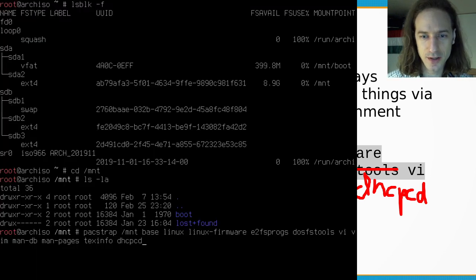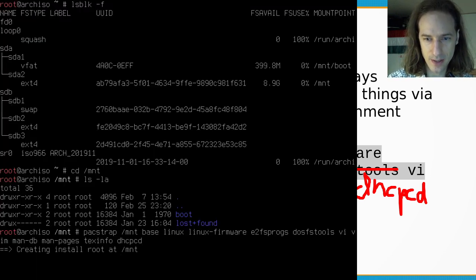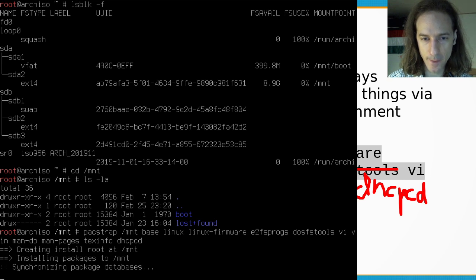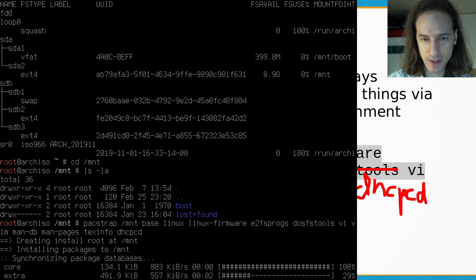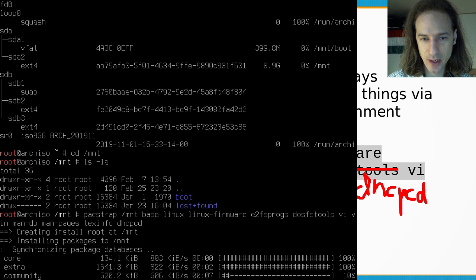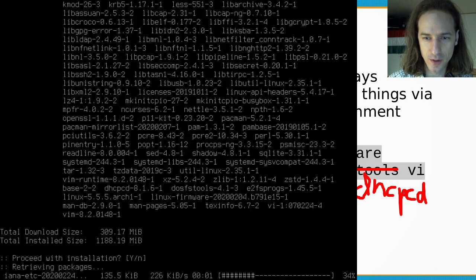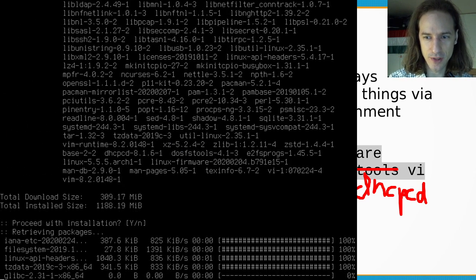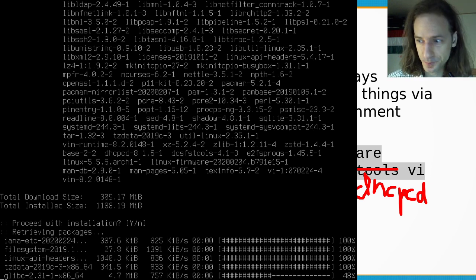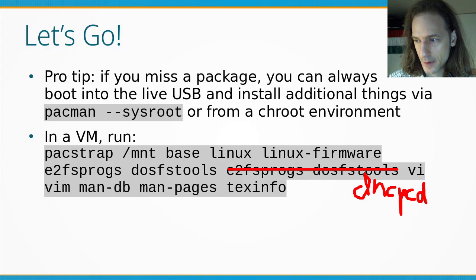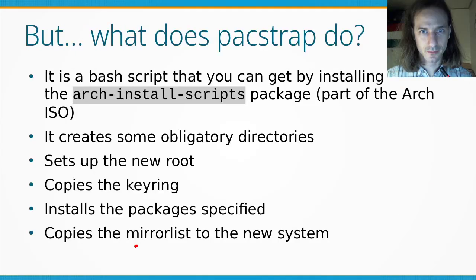Okay, so I just typed this in, so I will press enter, and it will say creating install root at /mnt, installing packages to /mnt, synchronizing package databases. If you ever used Arch Linux or watched someone use Arch Linux, it synchronizes the package databases, lists all the packages, and just proceeds to install. Okay, so let's hide this away.